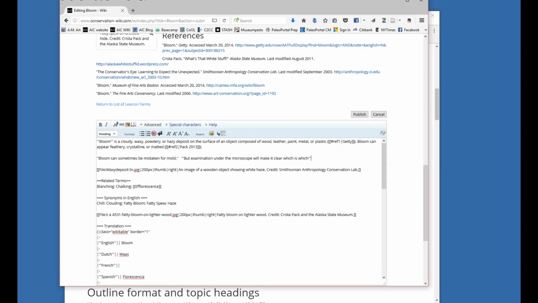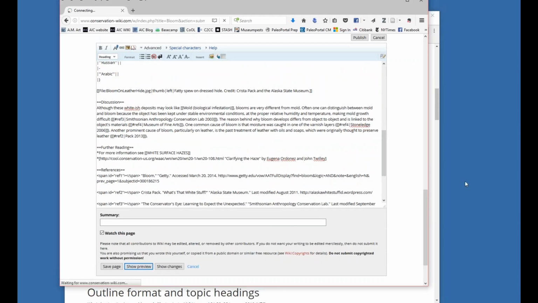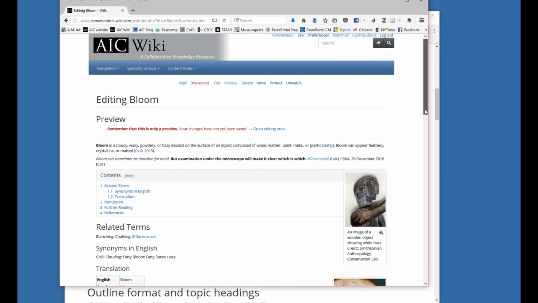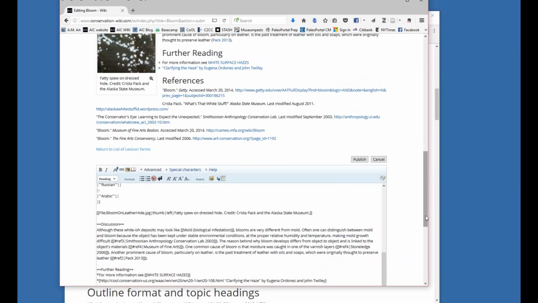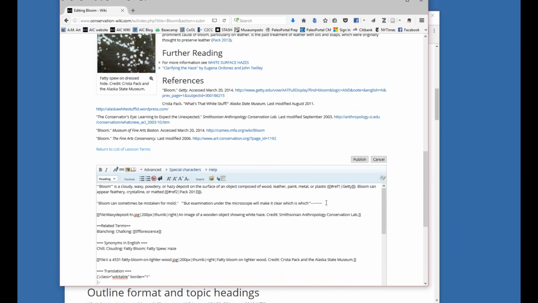So we don't want to do that here on our actual content page, but I'm just going to show you what it looks like. It doesn't look like anything really until you go into your show preview, and then you'll see that it pops up. Okay, so let's go back in here, and we're going to get rid of that, which we don't need.